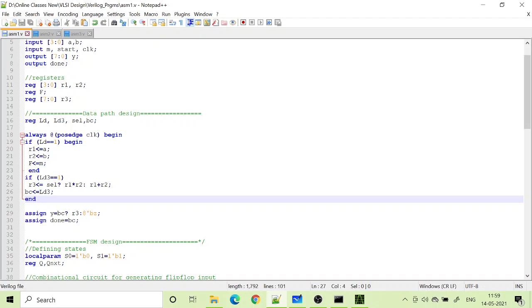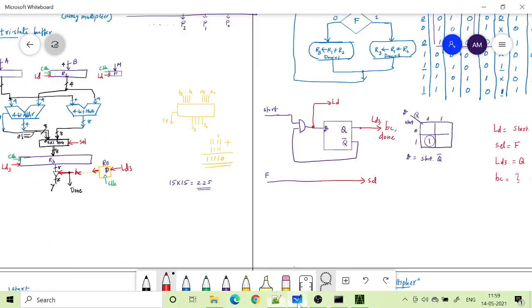If I give LD3 directly here, it is coming here without any delay. But if I load that into BC, going back to the architecture, I have introduced a delay flip-flop here. If I make BC as LD3 after one clock cycle using a D flip-flop, then during that time my new result will be loaded into register R3 and displayed correctly with the BC signal.